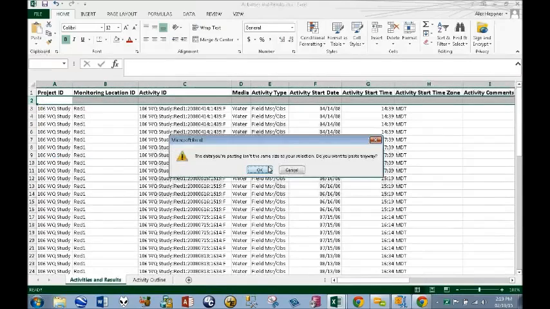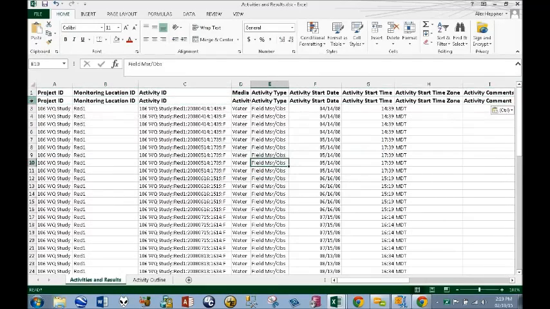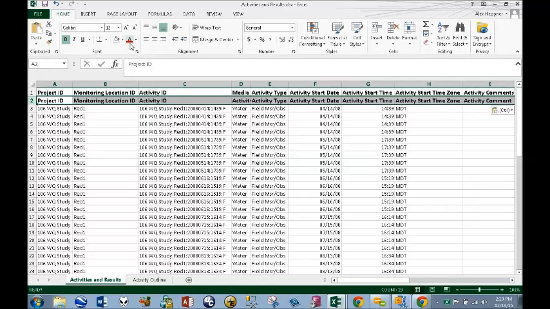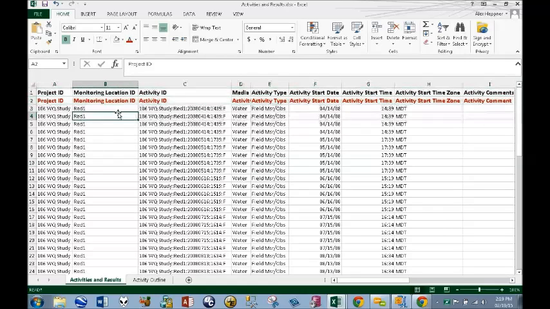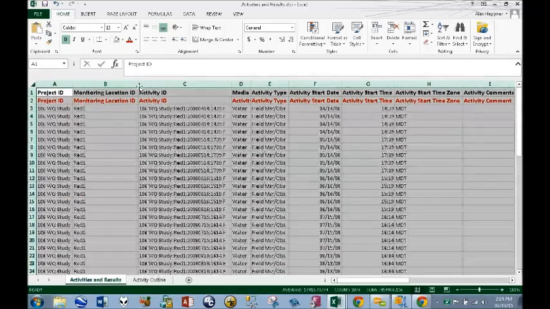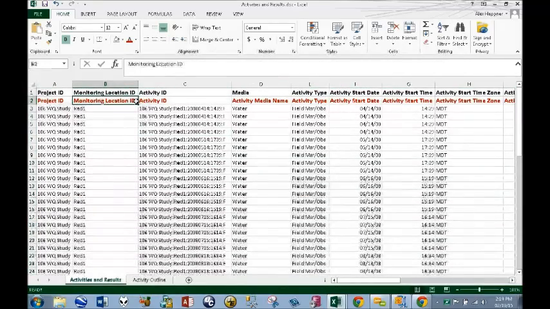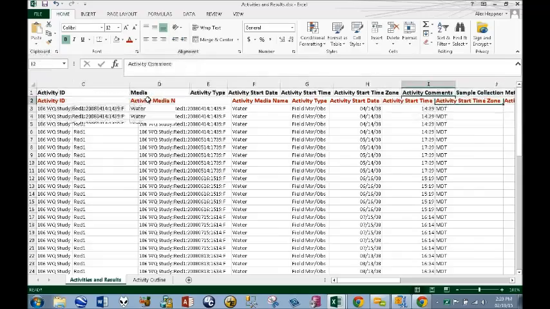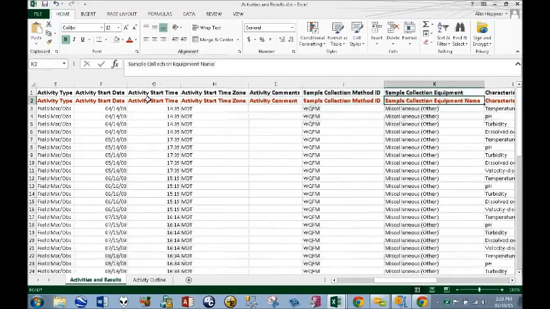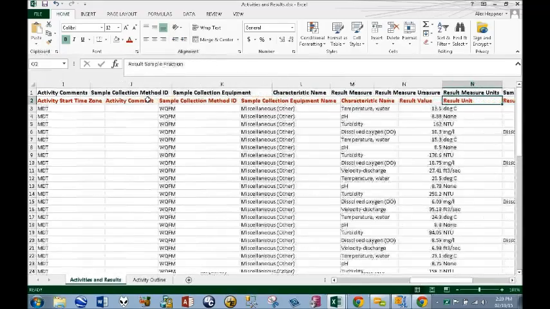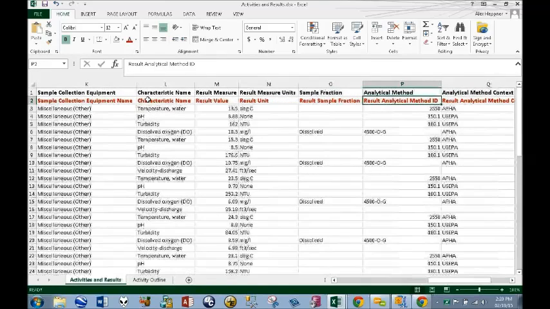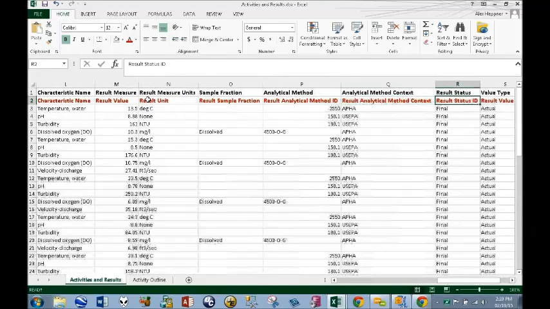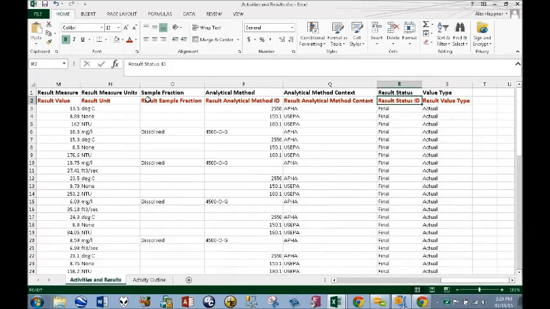paste it in, and from here I can actually compare what is in the import configuration, which I've listed in red, and what my data actually says in the black column. So I'll just quickly go through here. Okay, I know it doesn't say exactly activity media name, but I know that that's correct. Start date, start time, comment, analytical method ID, equipment name, characteristic name, result value unit, sample fraction, status, value type. Okay, so now I am certain that my data matches the import configuration.